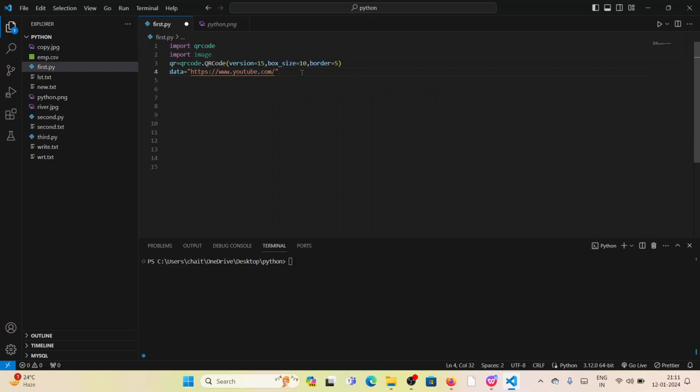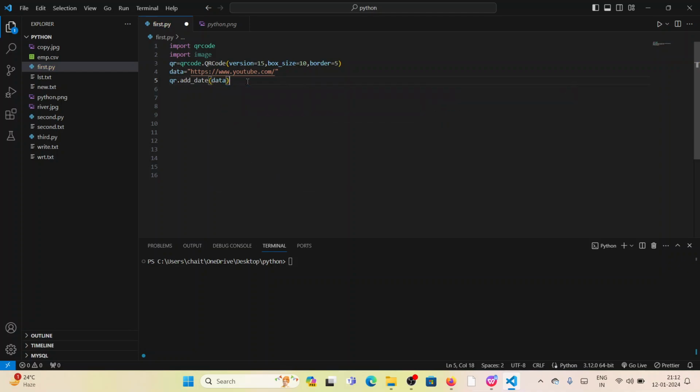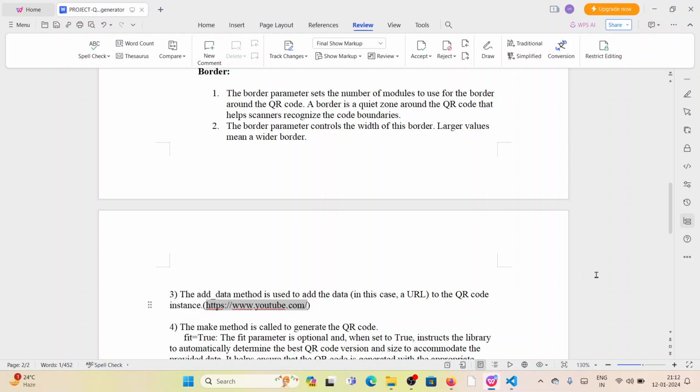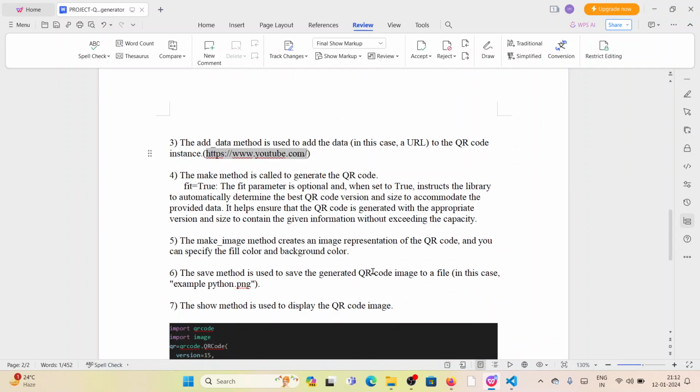So simple, and we have to add this data to the QR code object. Use add_data, pass the URL data. Simple. That means we are adding this data to the QR code object. And the next thing is the make method. The make method is used to generate the QR code. You got the data, and with the data you can generate the QR code using make.